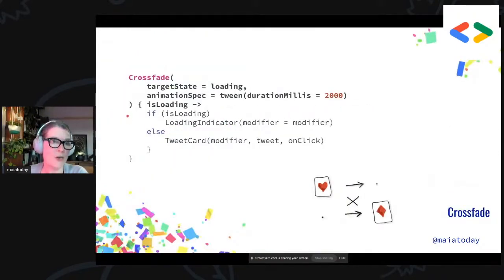This is code that would have been in my composable anyway. It would have responded to a state variable loading, and it would show a loading indicator. And if the loading indicator is false, then it would show the tweet card. For me to get the crossfade, all I need to do is wrap this in a crossfade method. I tell crossfade that I'm responding to this loading state, and I give it an animation spec with a tween of 2 seconds. What I want you to notice here is how declarative it is. You don't need lots of while loops or anything. You can just say, I want a crossfade, I want it to respond to this variable, and it needs to crossfade over 2 seconds.